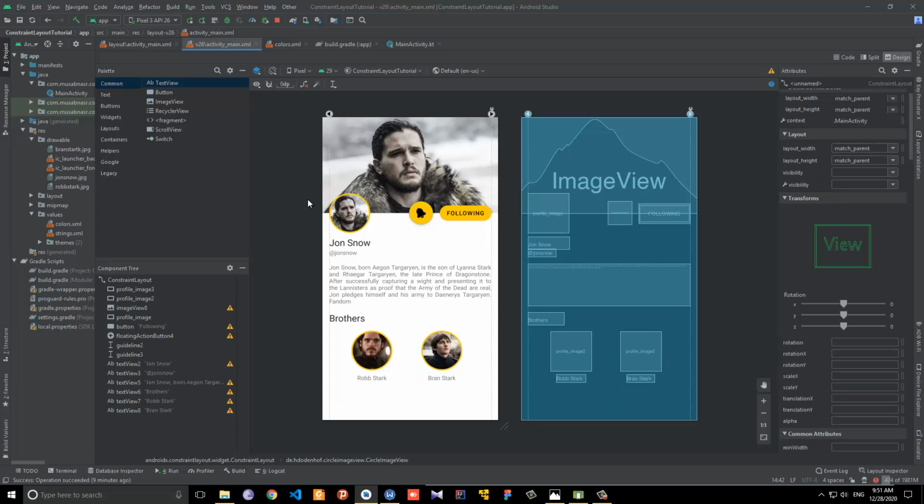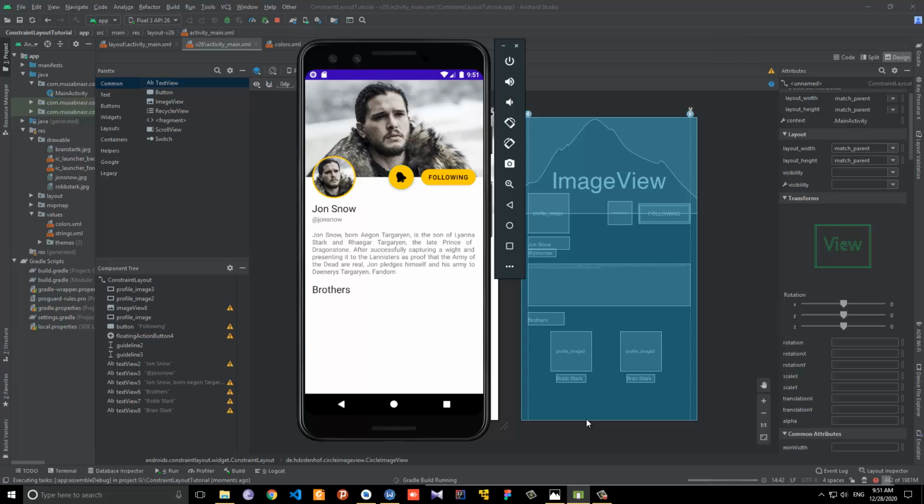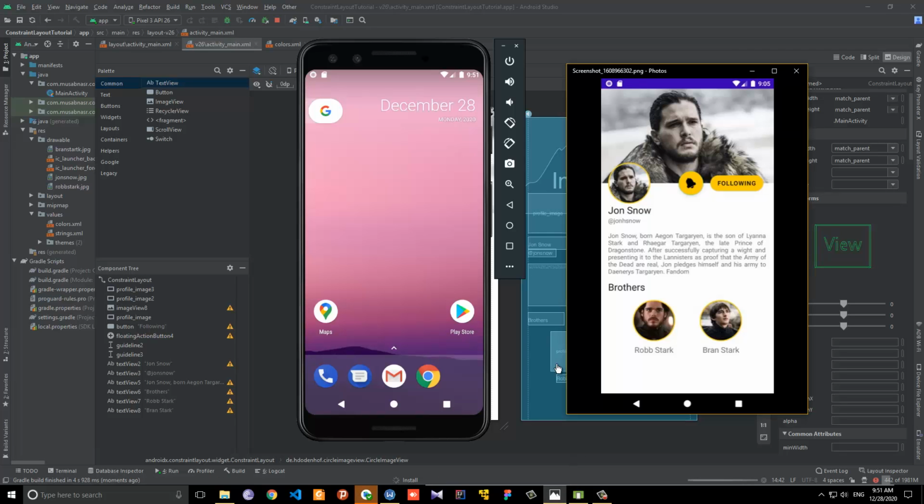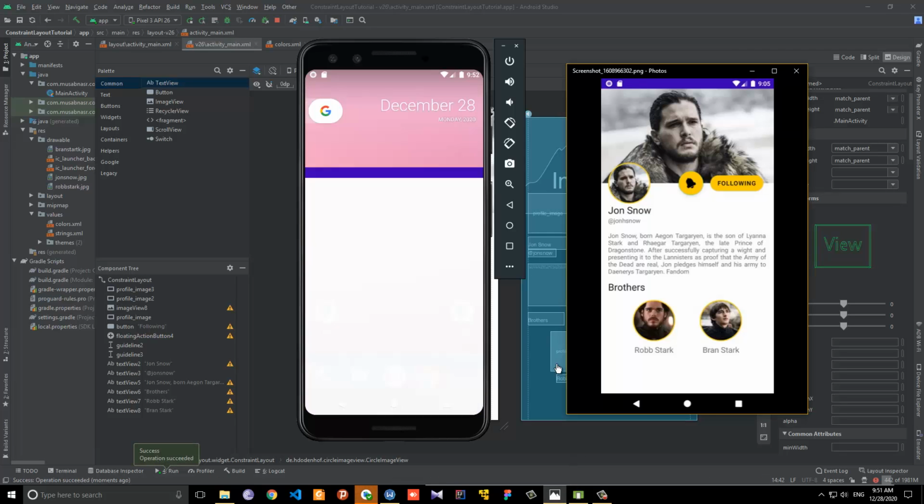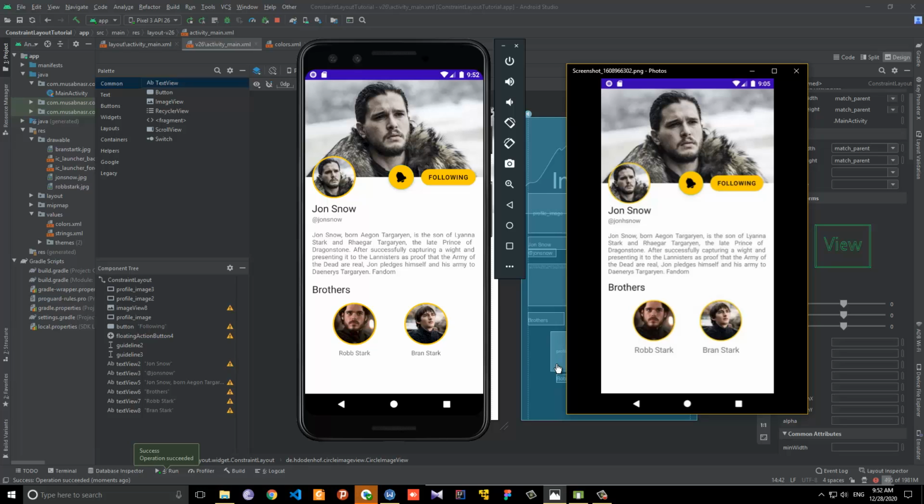Now let's run the application on the emulator and see the final result. It should look exactly the same as we want. As you can see now, it looks very neat and it looks great. And now the tutorial has ended.